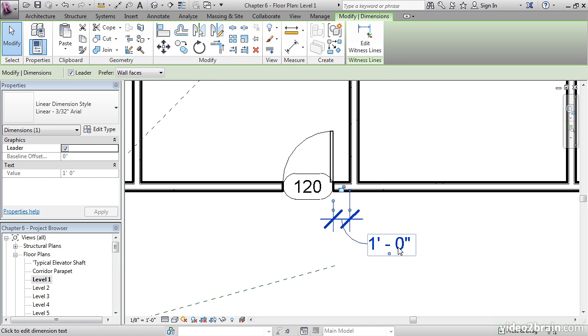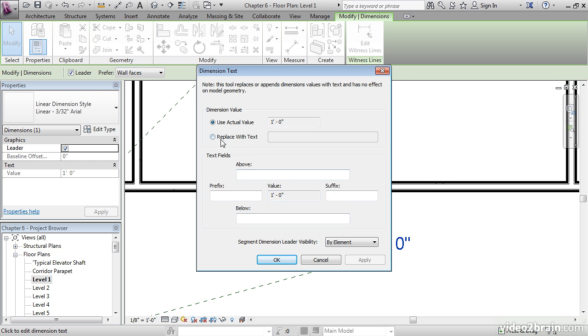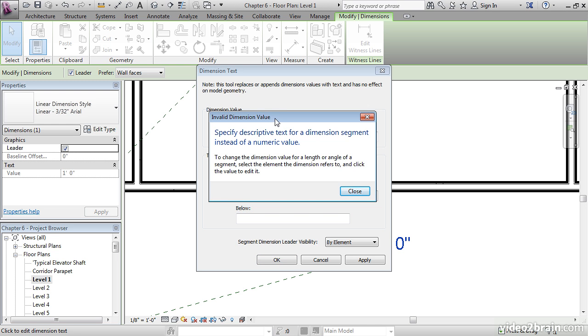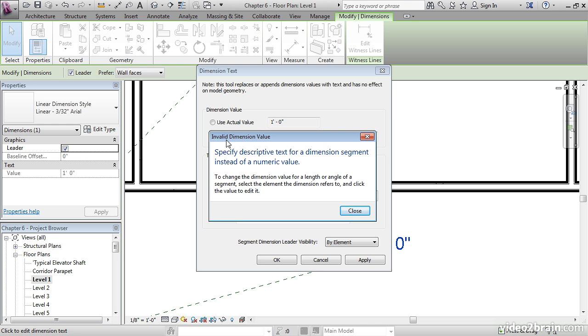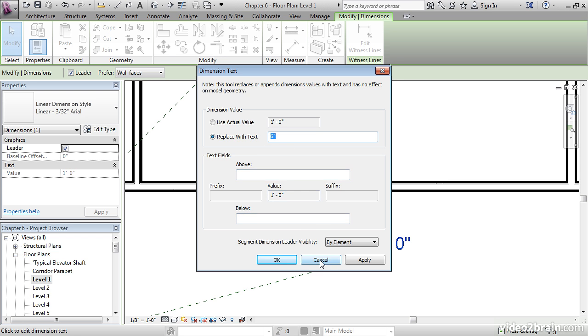Now I want this to be 6 inches off that wall. So go ahead and select the dimension, select it again, and we want to replace with text. We want to type in 6 inches. Now hit OK. The problem is we have an invalid dimension value. To change the dimension value for a length or angle of a segment, select the element the dimension refers to and click the value to edit it. So that means we can't just type over a dimension, doesn't it?